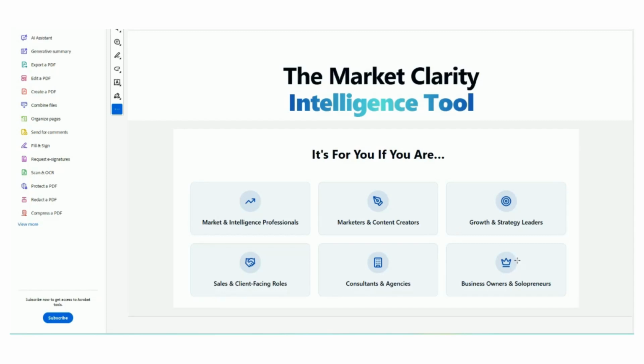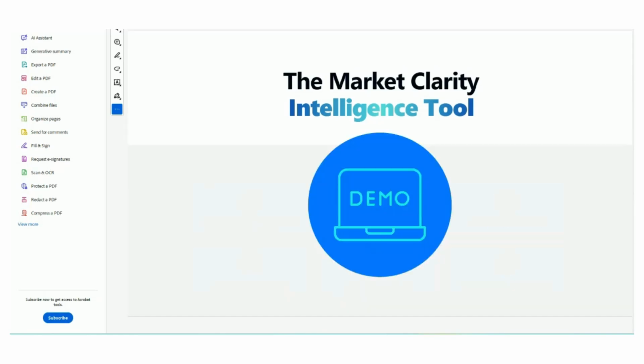It is an absolute no-brainer for you if you want to have clear, actionable insight for yourself or for your client. Okay, let's rock it out. Let's go ahead and take a look. Let's get into the demo.